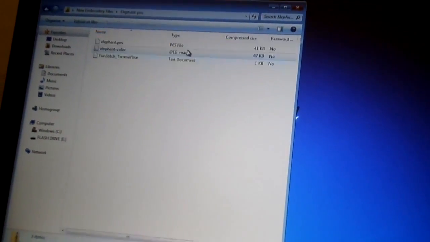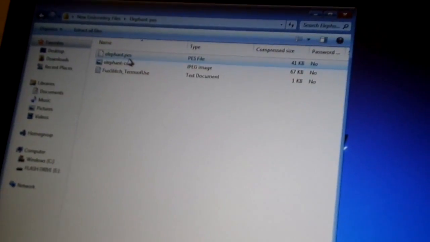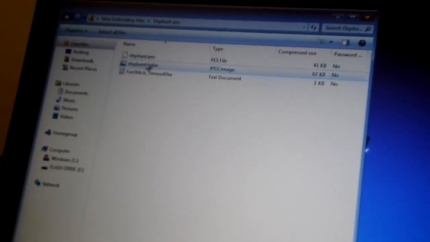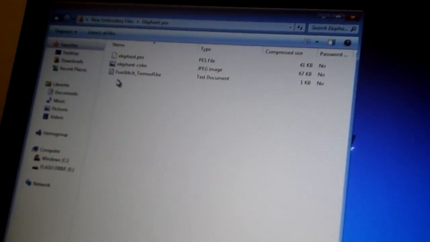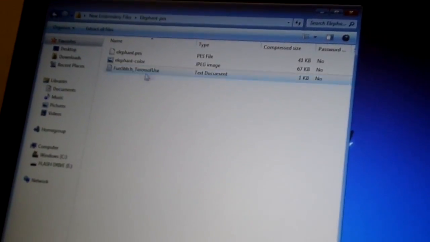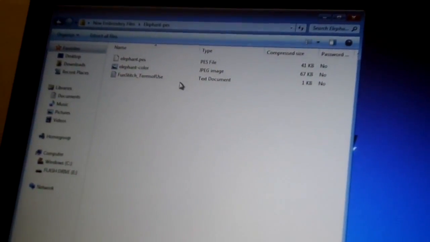If you double click on this one, you'll notice that there are just individual files here. This one at the top is called elephant.pes, the actual stitch file. This is what your machine uses to create the pattern. This one right here is just a picture of it. I like to have a little visual record of what I've got. And then down here is a text file which has things like the copyright and all of that good stuff. Sometimes a color chart.